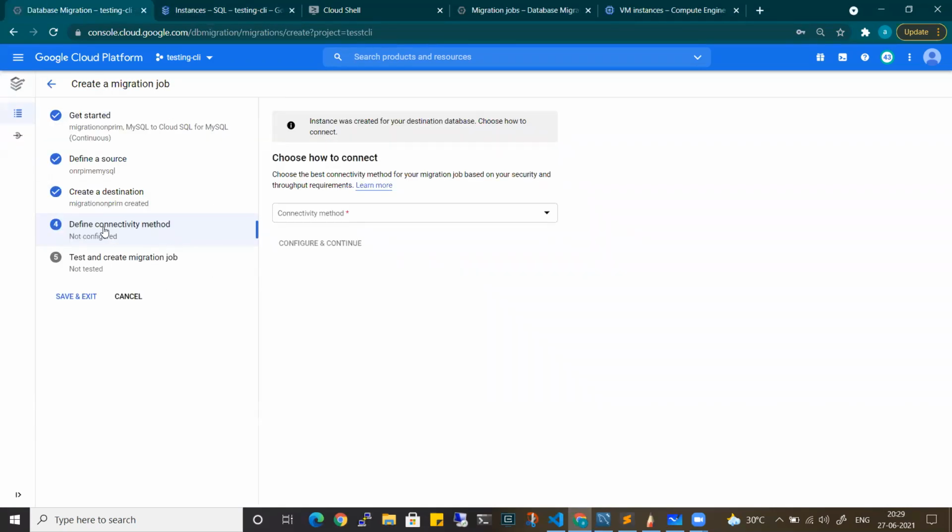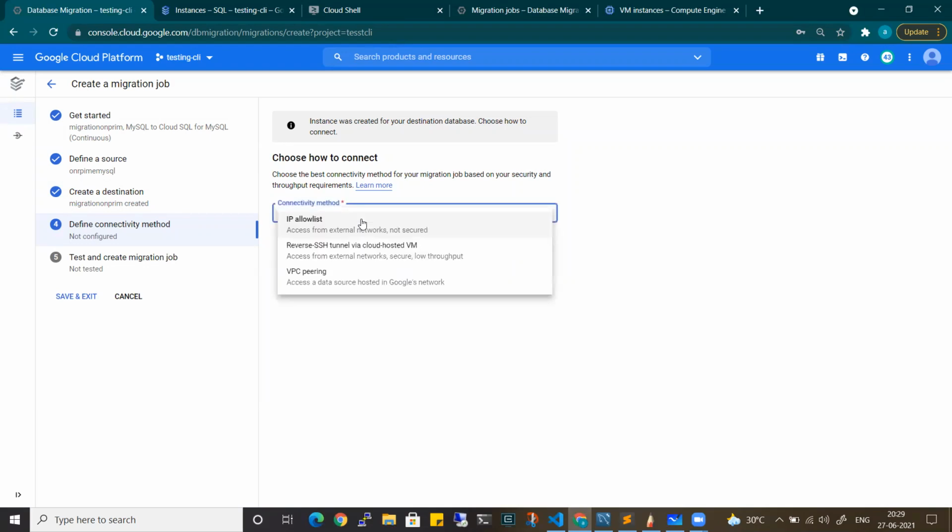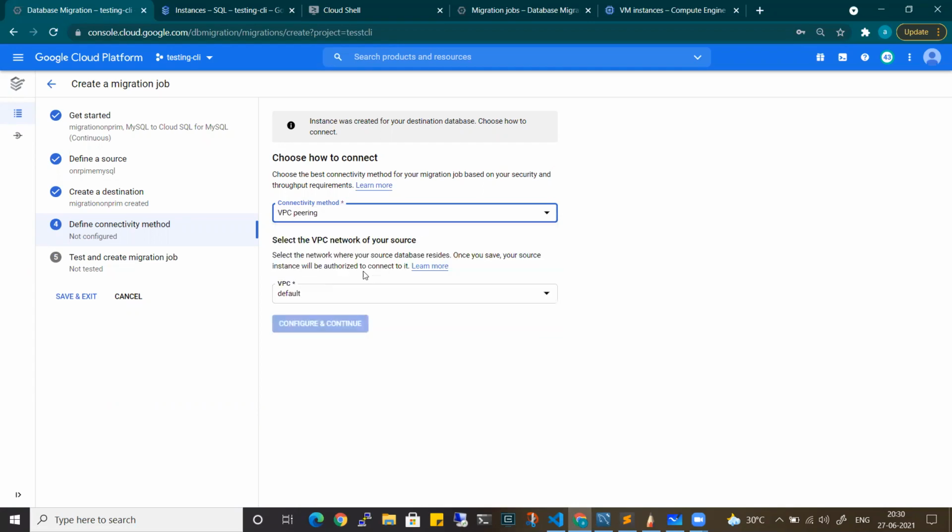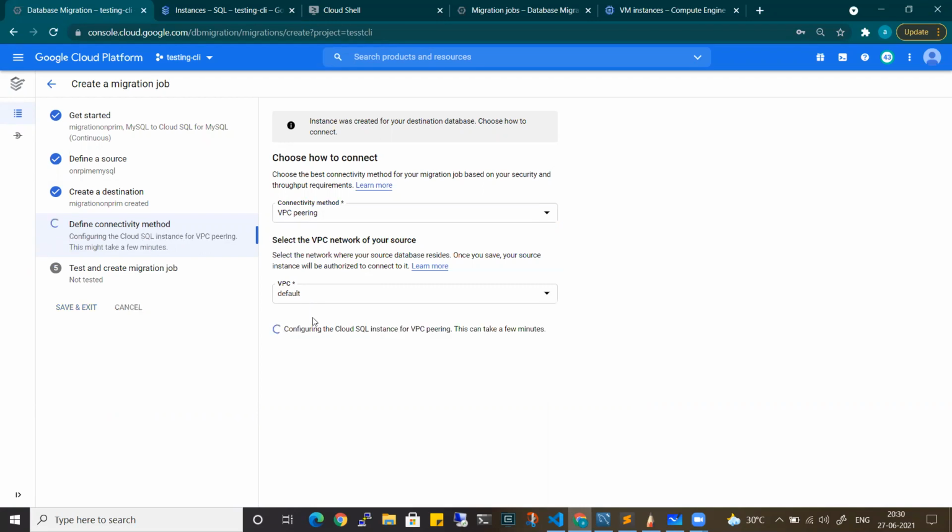So I'll be choosing the connectivity method. There will be multiple connectivity methods that you can establish when you're doing some migration. You can allow specific IPs, or you can have some SSL tunneling, the same tunneling that we do for VPNs, just to establish some private connectivity. Or you can go for VPC peering. It will have a Google network taking care of the peering connections, right? And the default VPC where my on-prem is there is a default VPC one. So let me configure and continue.